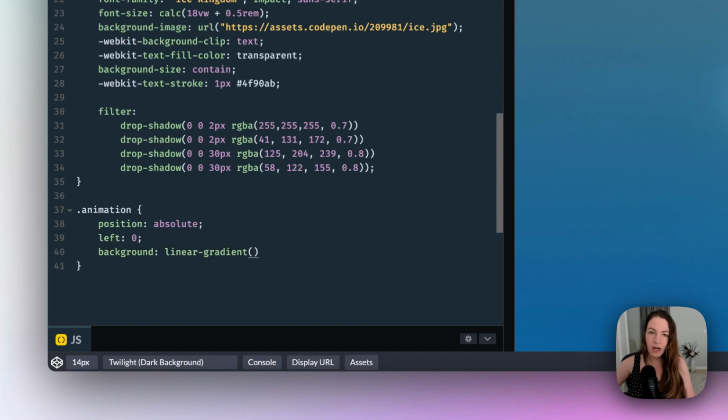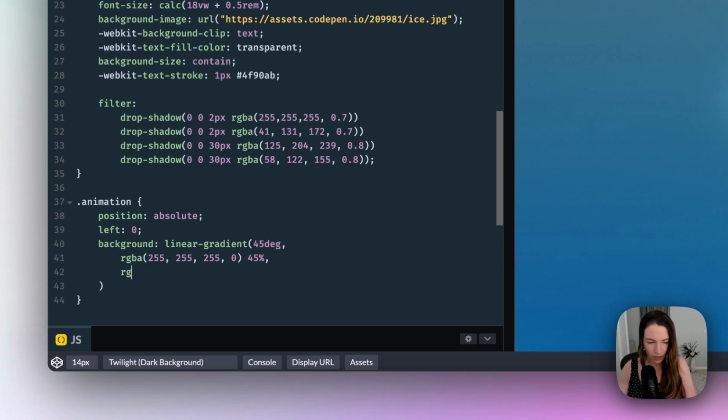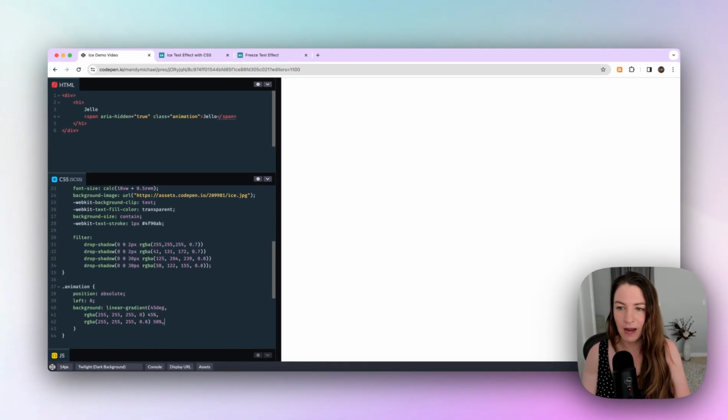Linear gradient, and we want it to be at an angle. So we'll do 45 degrees, and then we'll add in our colors. So we'll do RGBA, 255, 255, 255, 0 at 45%. What I'm going to do is just stack that there so that we can see. Then we'll go RGBA, 255, 255, 255, 0.8 maybe, 50%. Now you can start to see this gradient being made up now.